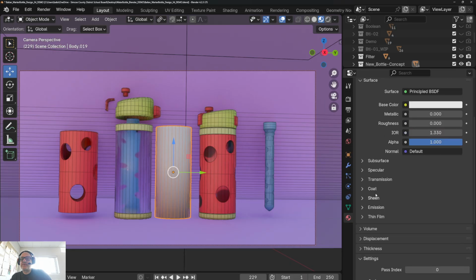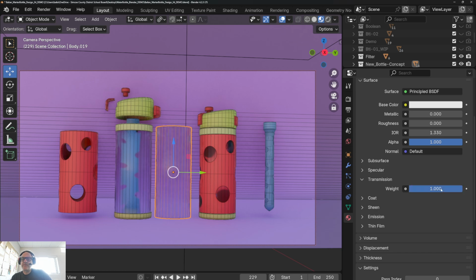And there's probably one more thing I have to do here. Weight as 1. Transmission as 1. See? Transmission 1 and not 0. Look at the difference. Boom.